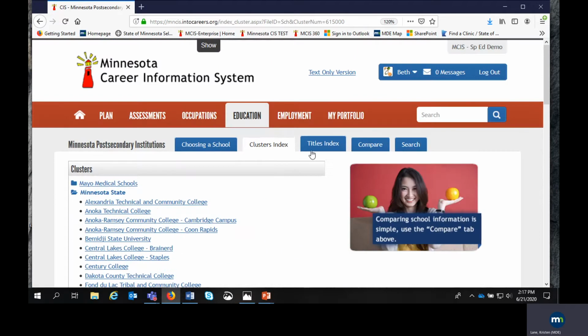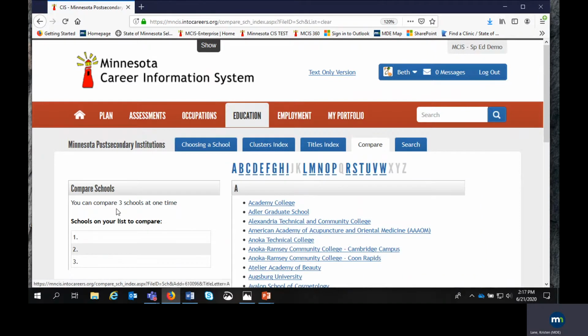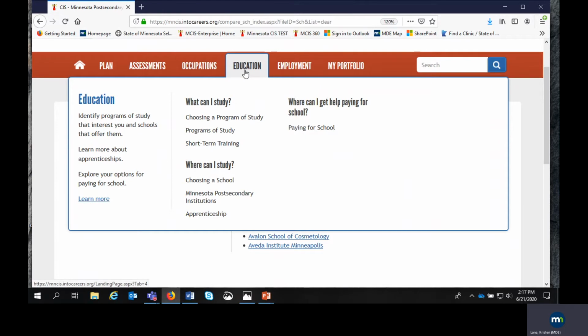You can also look up colleges in Minnesota by title alphabetically, and because we were on Dakota County, it's going to shoot us right to the D's. What I like a lot here is this compare button. Here's where you can compare 3 schools at one time. So we could compare Dakota College along with 2 others. Now I don't exactly remember 2 more of the schools off the top of my head, so no worries.